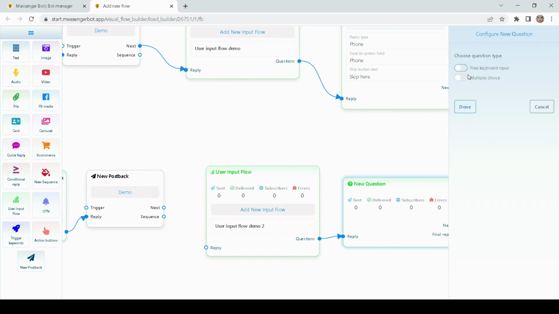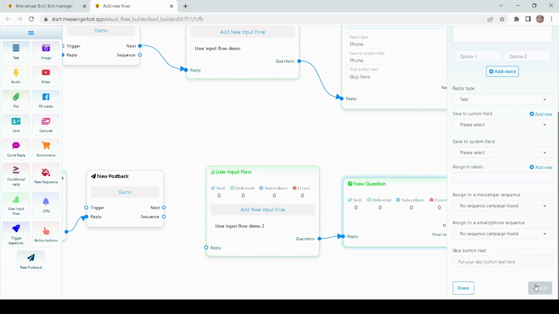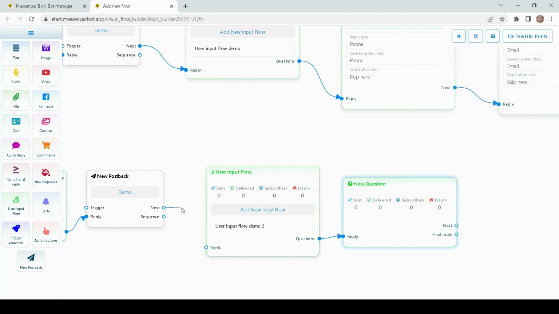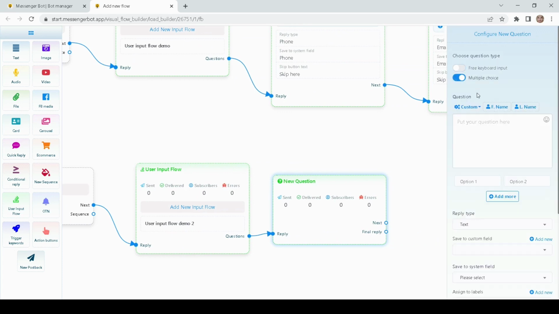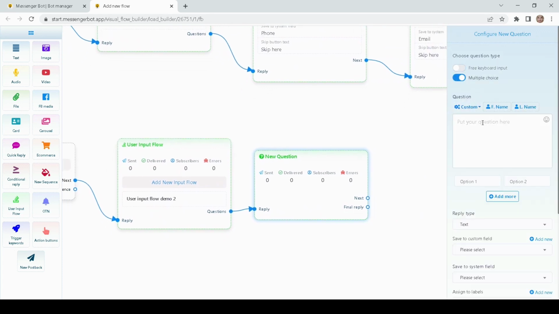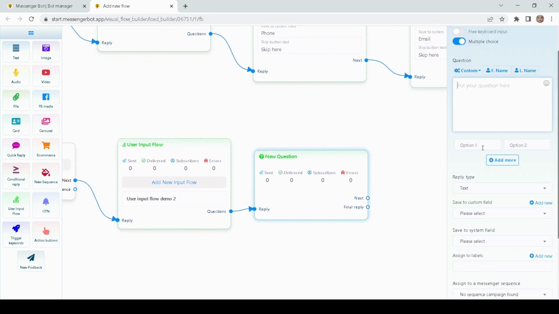This time, let's select the multiple choice. Okay, let's just connect the components. Then here in the multiple choice, you can enter a question, then give the customers an option that they can select.